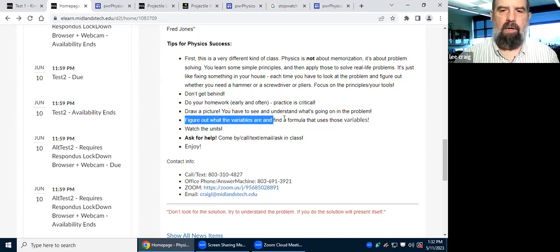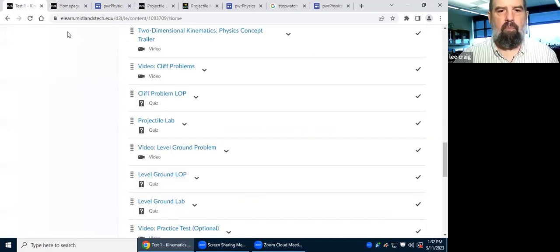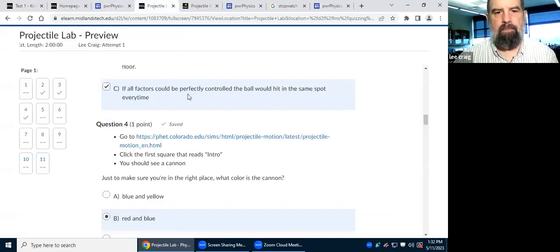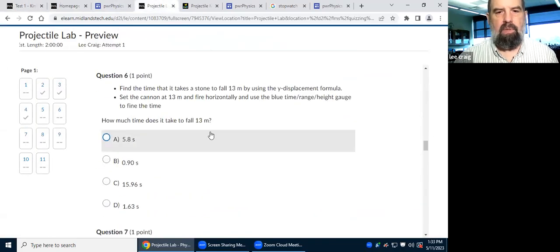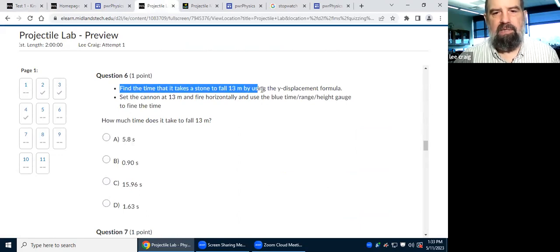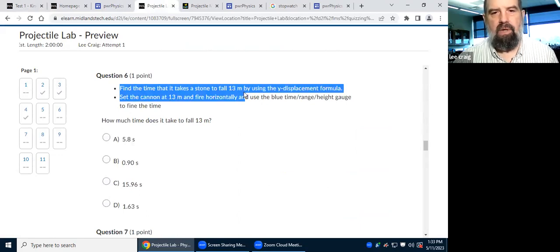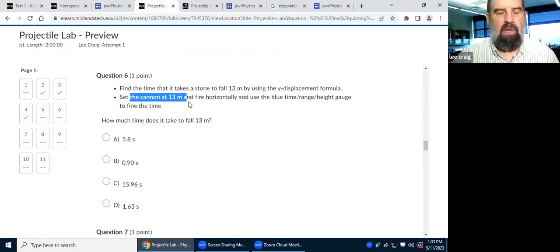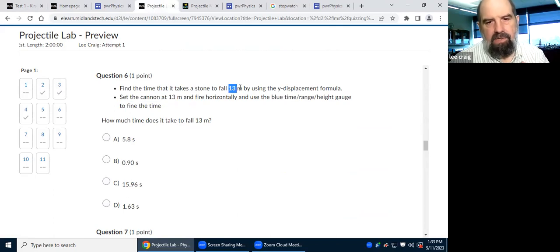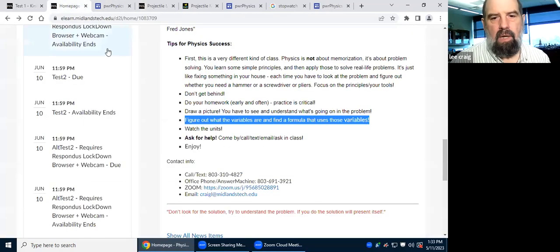You need to figure out what the variables are. Find a formula that uses those variables. Right here, where was that? One of these problems right here: find the time that it takes a stone to fall 13 meters. Okay, whatever. And if you can say, well, 13 meters is my height, that's my y distance up and down, the time is what they're looking for. Finding all those variables and putting that together is an important part of that.